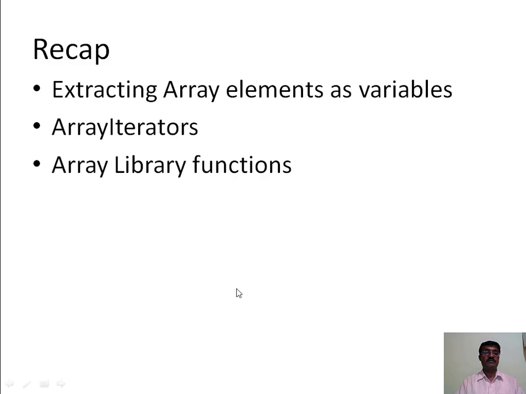So it's time to summarize the things we have covered in this session. In this session, we learned how to extract array elements as variables, about array iterators, and some of the library functions.